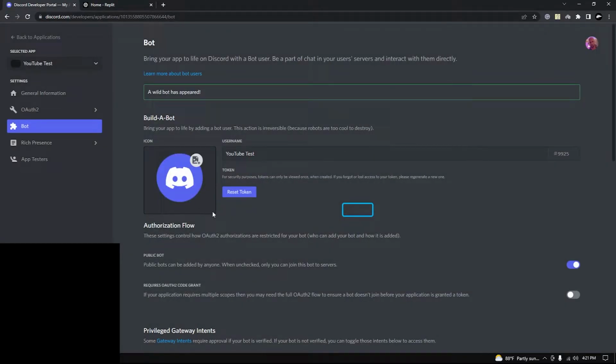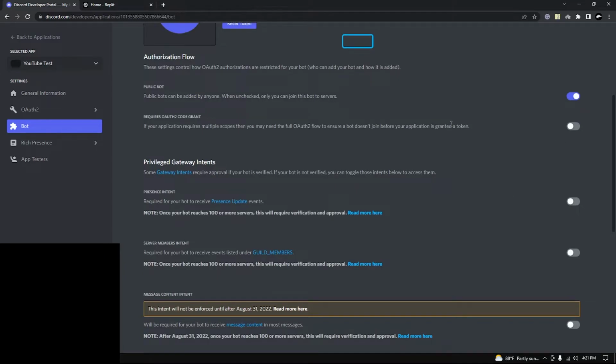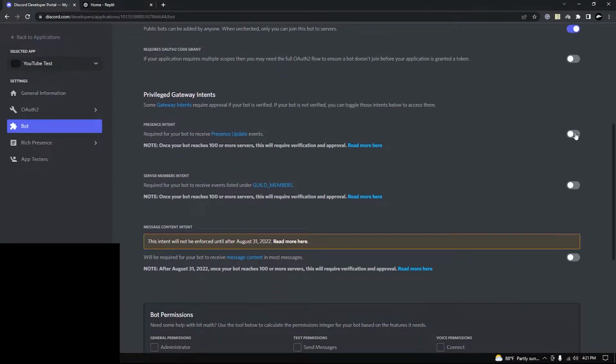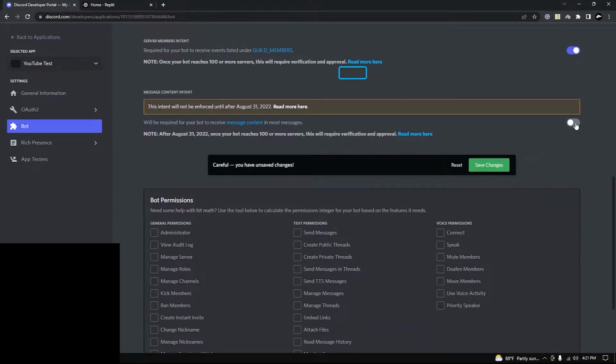So we have this bot created. Now we need to get it into our server. So in order to do that, quickly, before you do anything else, go ahead and check all of these intent boxes. So the presence intent, the server members intent, and the message content intent. Check all those. Press save changes. It'll help you later on down the line.